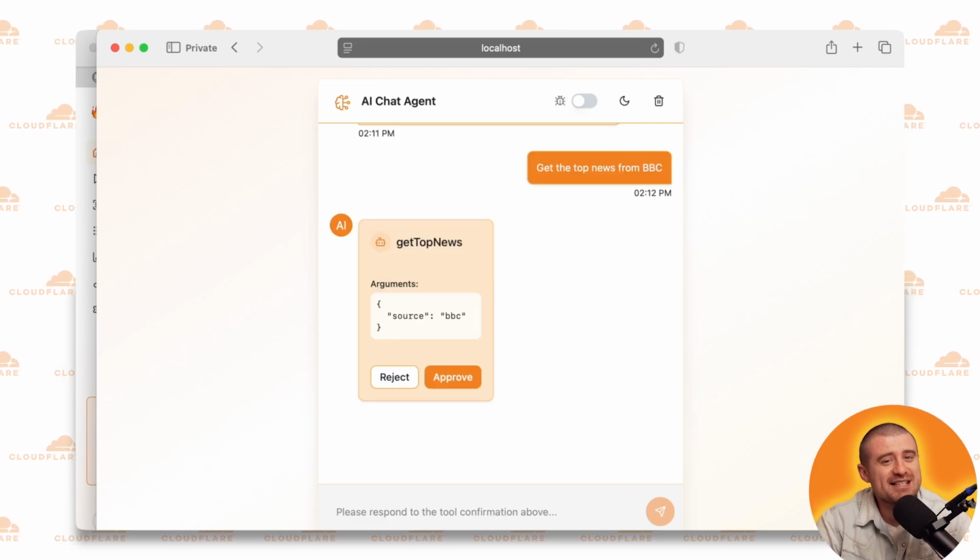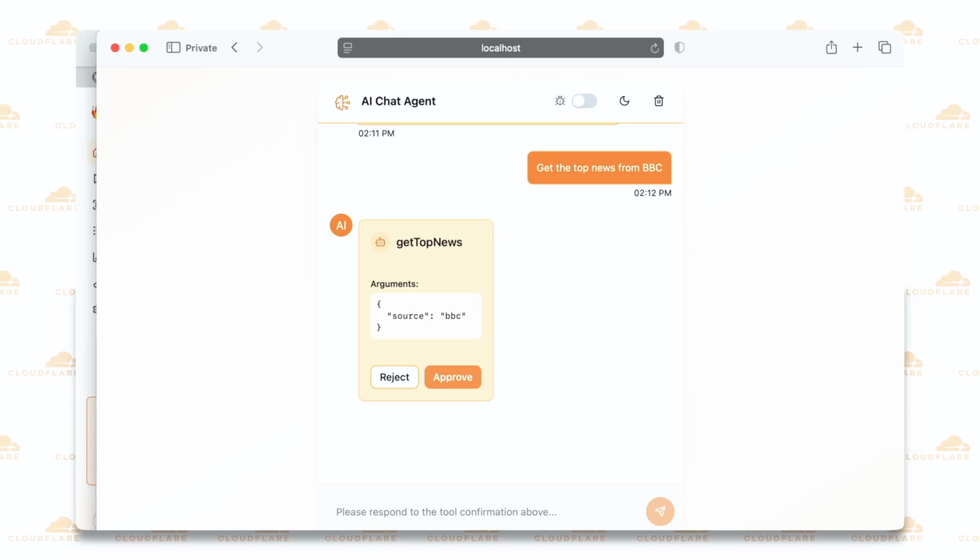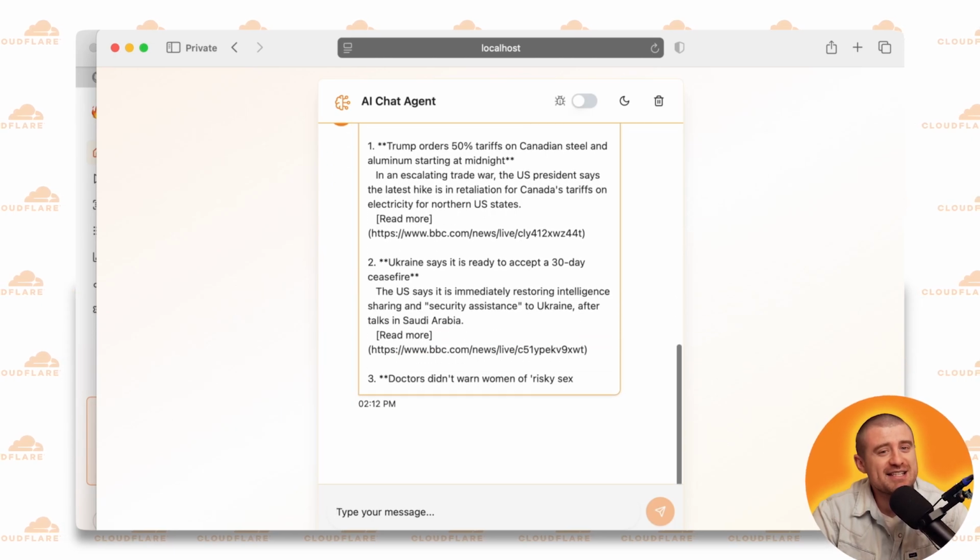And you can see we have this new human-in-the-loop confirmation to get the top news from BBC. Let's go ahead and run this, and fingers crossed that this works like we would expect. So it's going to go call Firecrawl, and then it should send back, after parsing the information, the top news from BBC. There we go. Oh, there it is. Excellent.